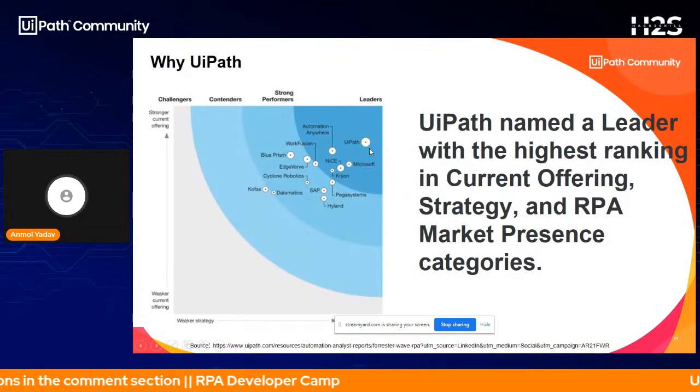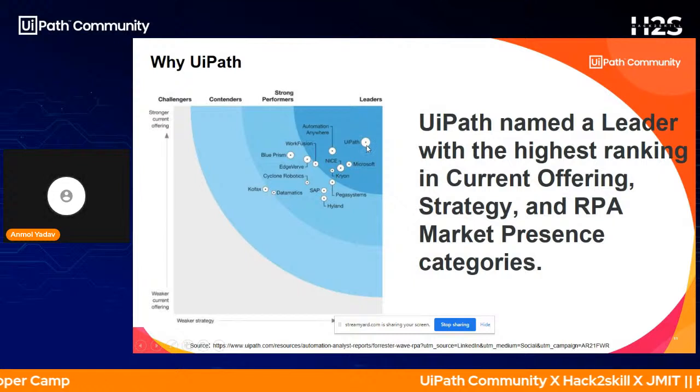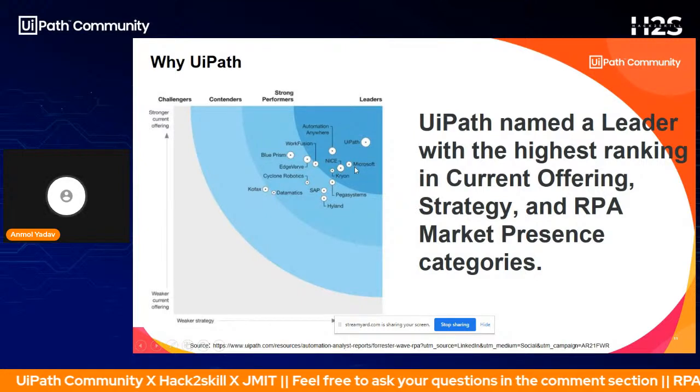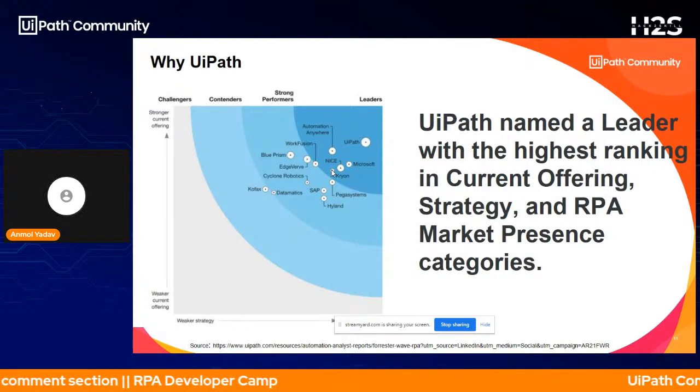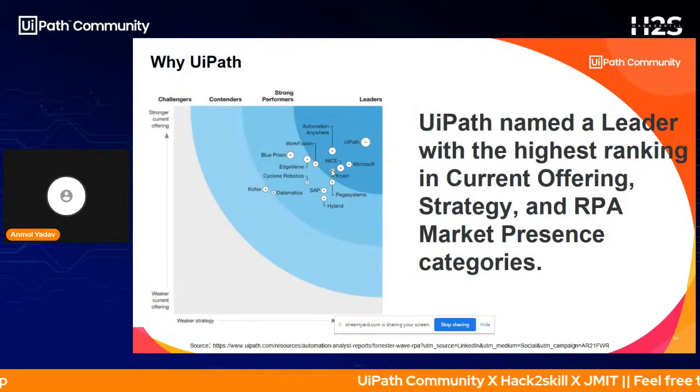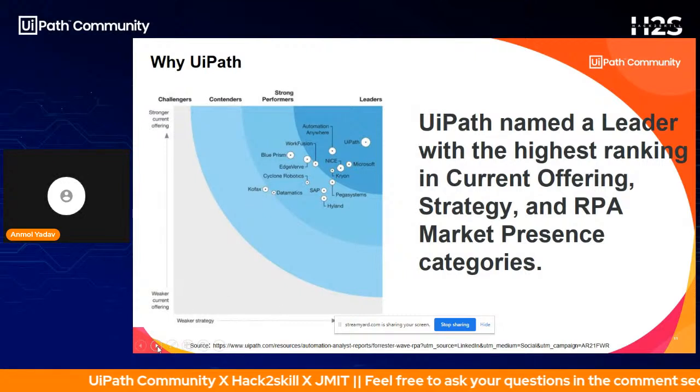So as you can see, UiPath is one of the leaders with the highest ranking in current offering, strategy, and RPA market presence category. And these are a few of the other automation tools that are named: Microsoft Power Automate, Automation Anywhere, then WorkFusion and NICE. These are other RPA platforms as well. But as I told, UiPath is already leading, and it is very easy to kickstart your journey, learn, build your first robot and become an RPA developer later. That is why usually UiPath is chosen.